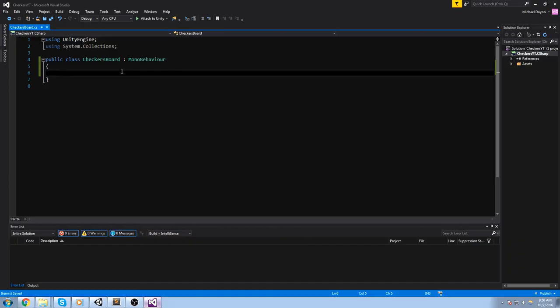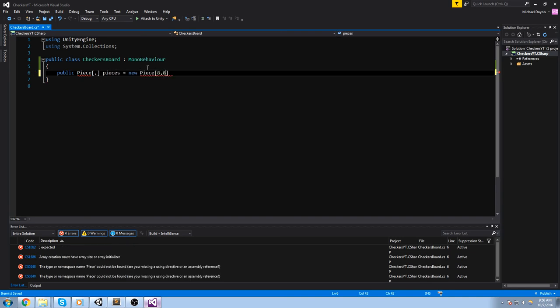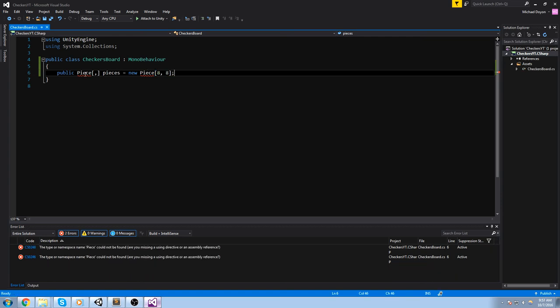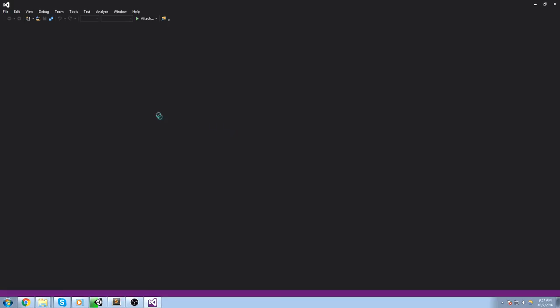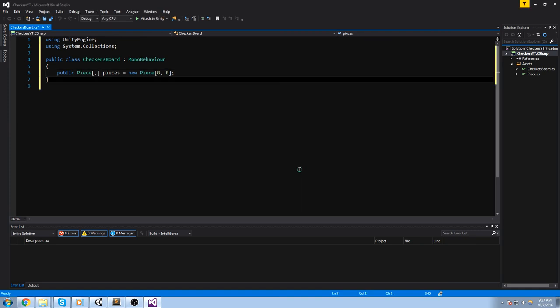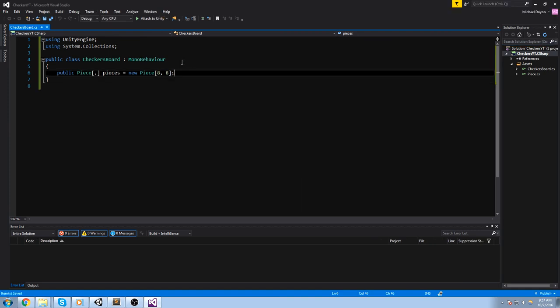Now back in my checkerboard, I can actually declare my public piece array that I'll just call pieces, and it's going to be a new piece array of 8 by 8, just like that. Right now I'm getting an error here because piece could not be found, but that's kind of fake because we just created it. So let me just double click on that again. Let's reopen it. And it should actually work fine, as you can tell. Okay, so now we got our pieces array.